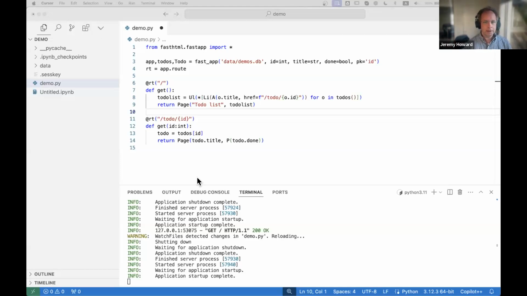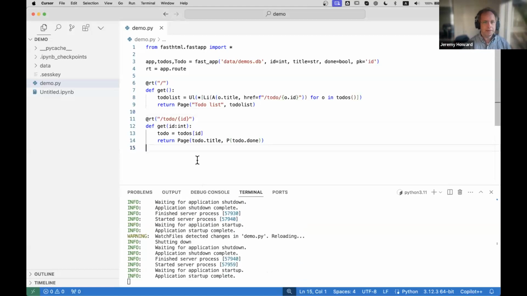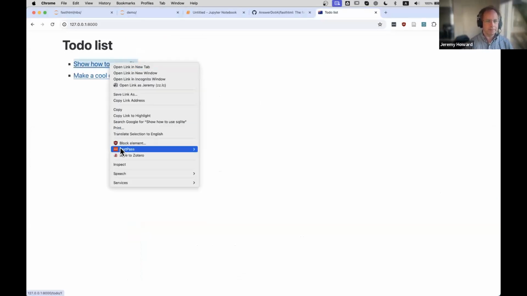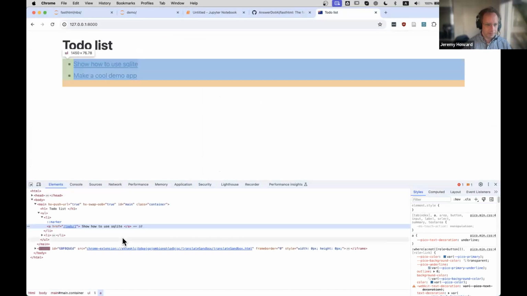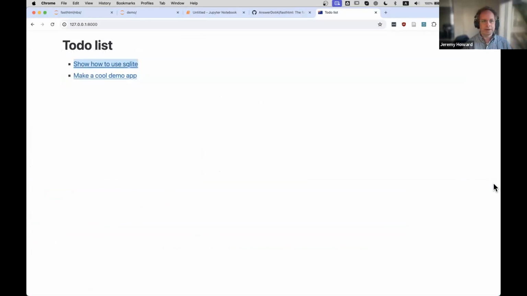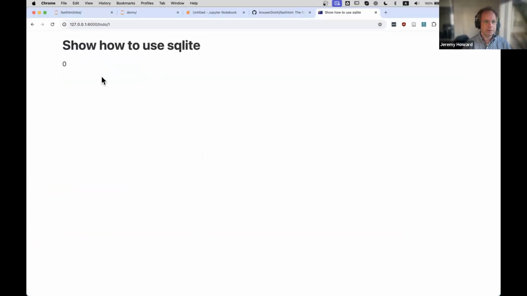So yeah, let's check this out. Hopefully, okay, so we get the to-do and then we return a new page. It's going to have the title as the heading, and it'll also say whether it's done or not. Okay, looking hopeful. So I click on one of these, and if I inspect this, you'll see that it's linking to /todo/1. So if I click on that, there we go. That's the title, and it's not done.